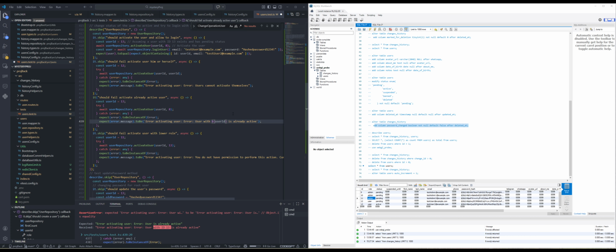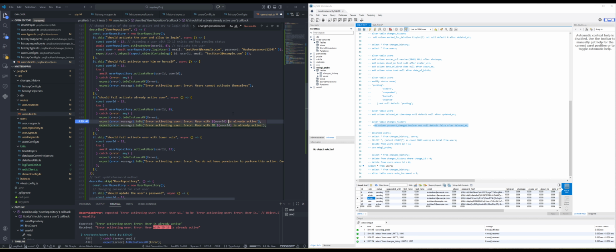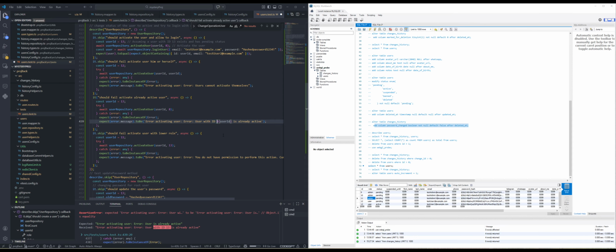We will remove the extra space. What do you want? With ID. I forgot ID. Okay, user ID is already active. Okay, that seems like it should work. Let's do it again. We should pass this test right now. Okay, we passed this test, so it's all good. So we can skip it.